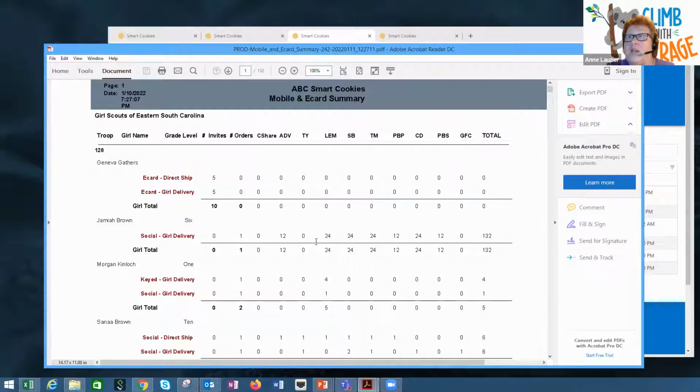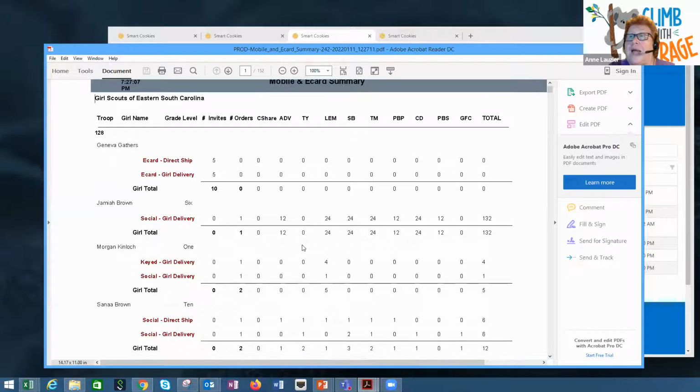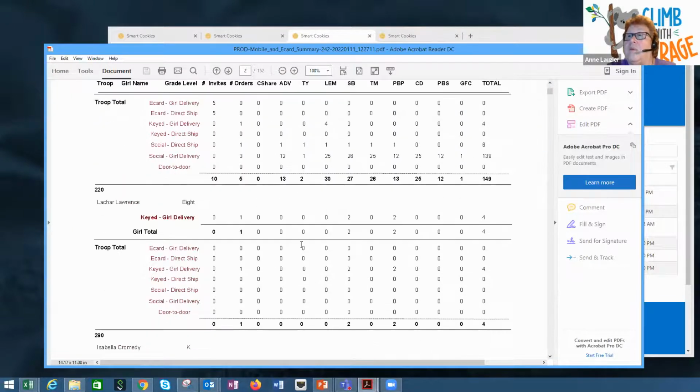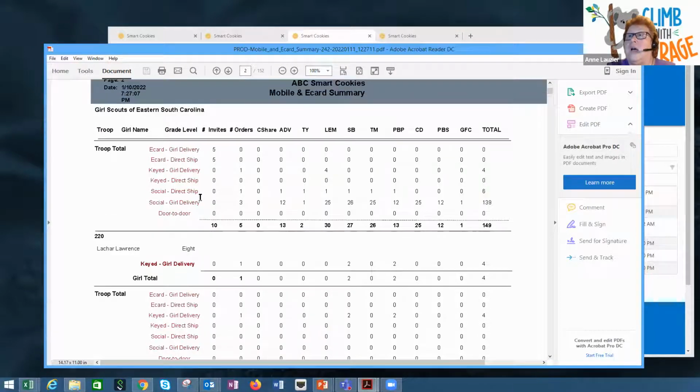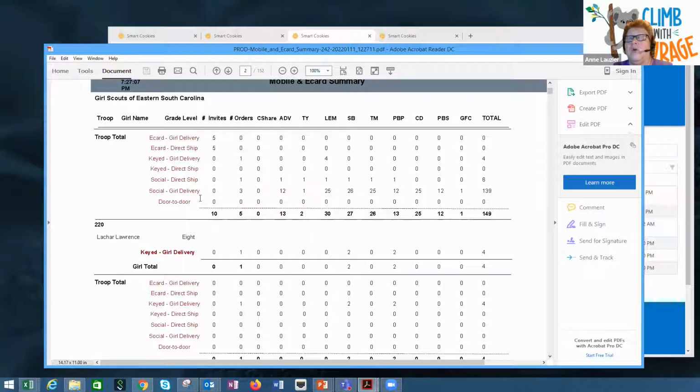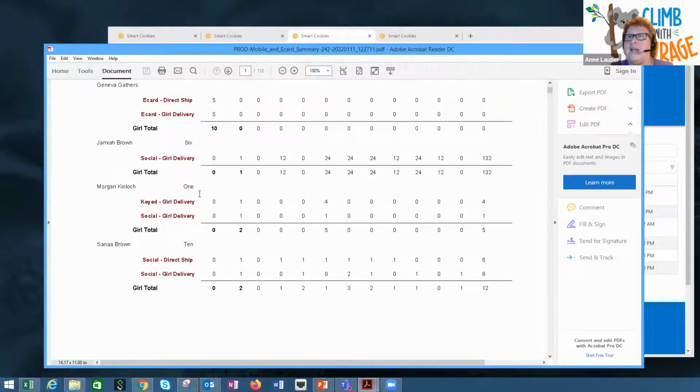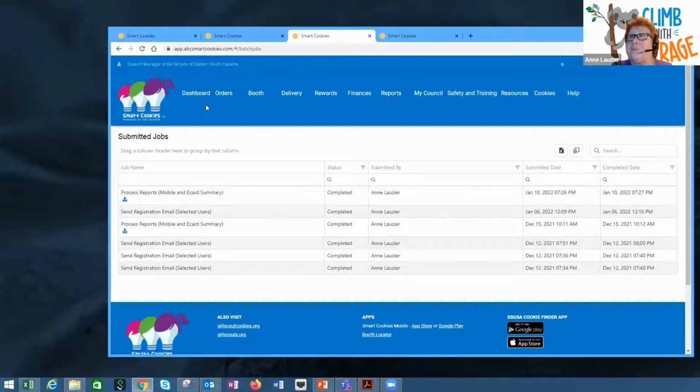So that troop's going to want to make sure that they give her at least 132 packages to start her order. So you can see it will actually give you, for each girl, what the orders are, whether they were e-card girl delivery, e-card direct ship, and how many packages by variety they need. So this is a great report to look at at the troop level, to keep up on the girls, and if they've got more orders than you've given them credit for, it's a good time to get more cookies to them so they can fill all their orders.